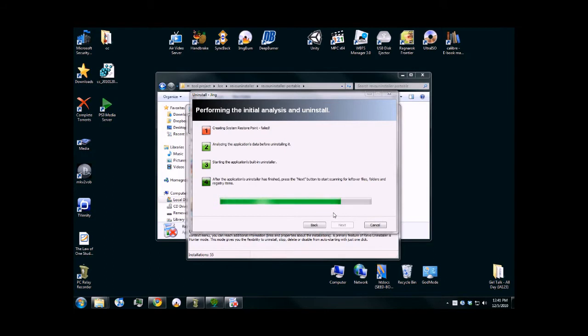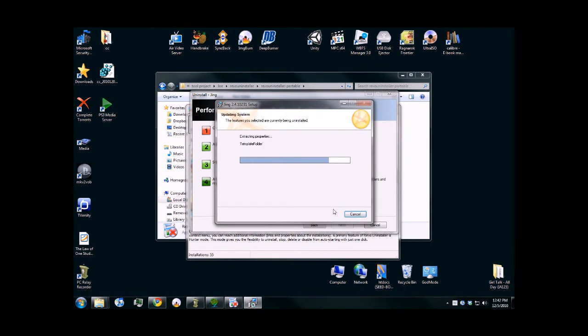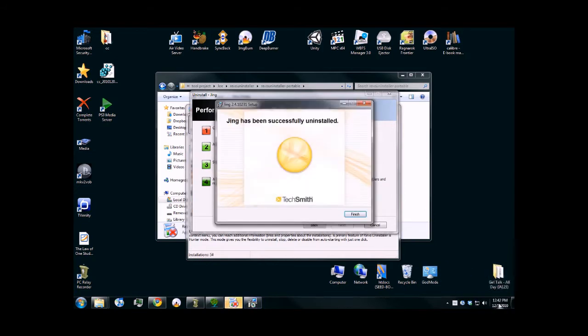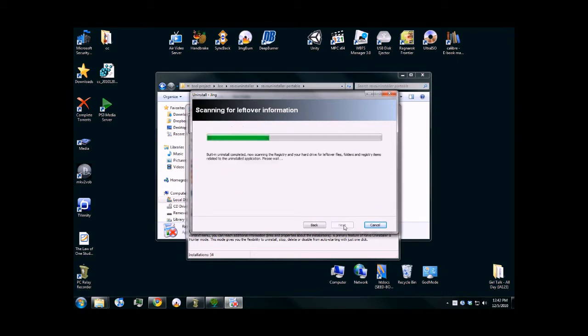Revo Uninstaller makes it very easy to do this. So we just do a full remove. And the nice thing about it, I don't know if you saw right down here at the bottom, but it actually popped up and told me that Jing is no longer going to load up at startup, and now it's removed. It does a nice, good, complete uninstall. It's now scanning for leftover information. And that's pretty much the uninstall option.